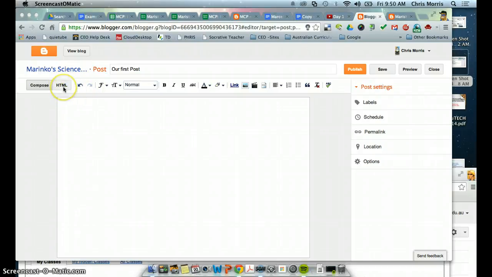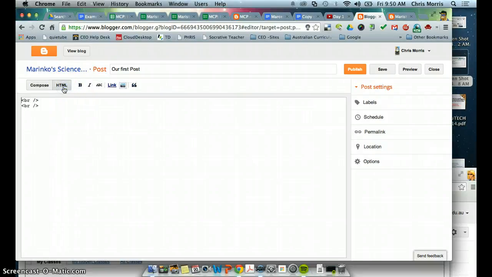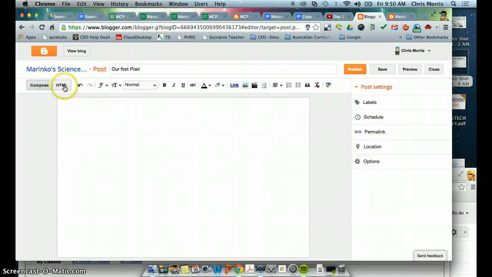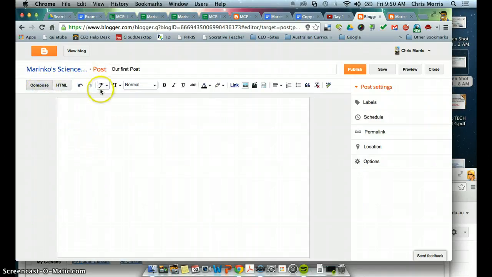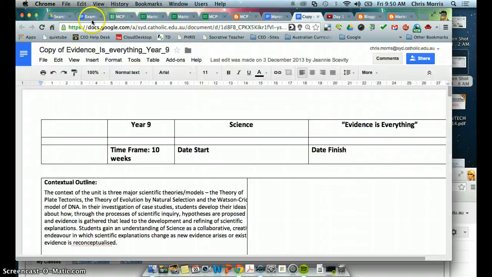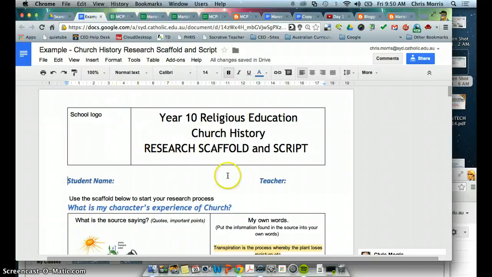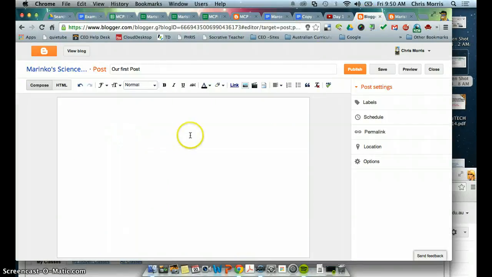Blogging is actually quite a nice introduction into HTML. So if you wanted the kids to actually look at some code, then whilst they're creating it, they can flick to that HTML view and look at that code. But that's sort of a side byproduct of this blogging process at the moment. So what we're going to do, and I haven't done this for a while, so it's going to be interesting, is try and embed our research scaffold into this blog post.